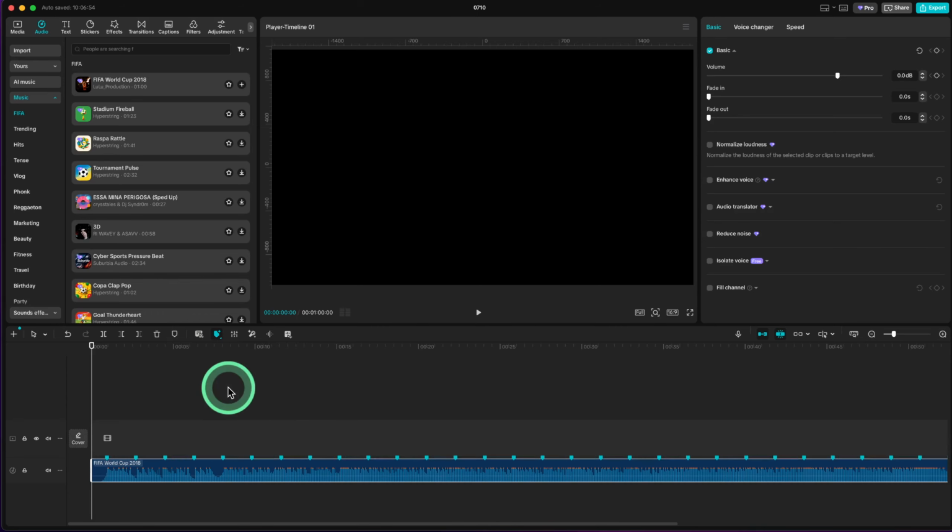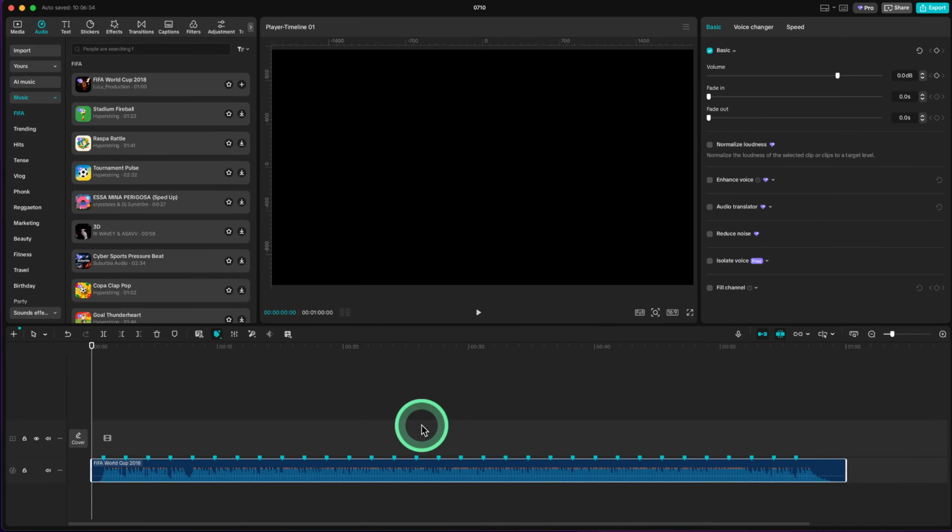Once you've set the beat frequency to your liking, take a moment to preview the audio track along with the markers. This step is crucial to ensure the beats are aligning the way you want and that they match your editing style. If something feels off, don't hesitate to make adjustments to the frequency slider again.